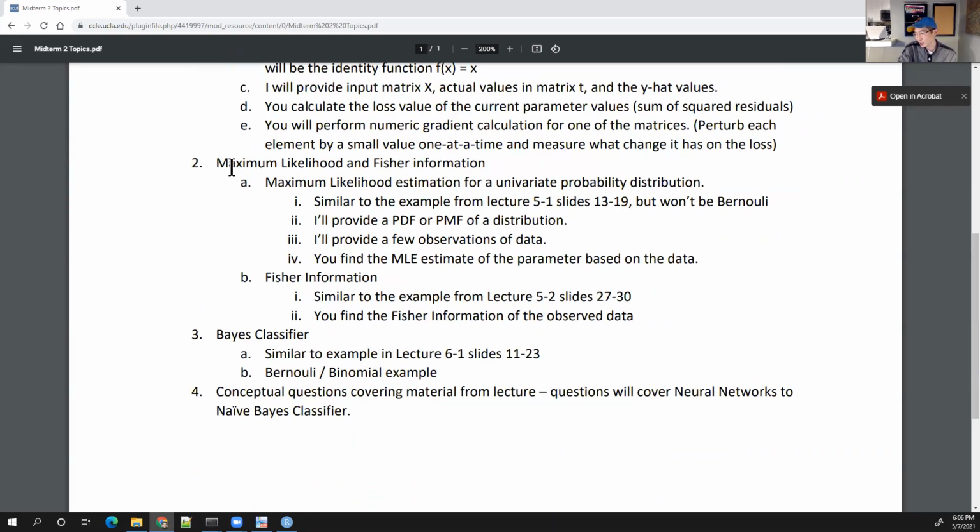Okay, this one has potential to get a little bit harder, I guess, maybe. So one is there's going to be maximum likelihood estimation for some kind of univariate probability distribution. You can think of some kind of probability distribution that depends on some parameter, like a lambda parameter or a p parameter or something like that.